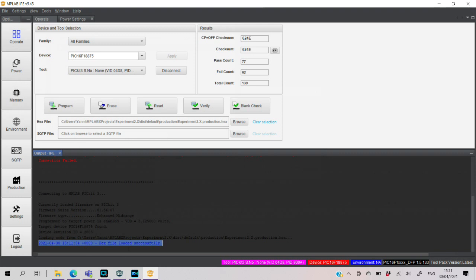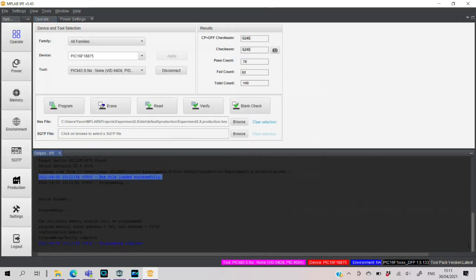So now we will program our IC using our PIC. So click program. And as we can see, it's programming. And now, as stated here, it is said that programming is complete.